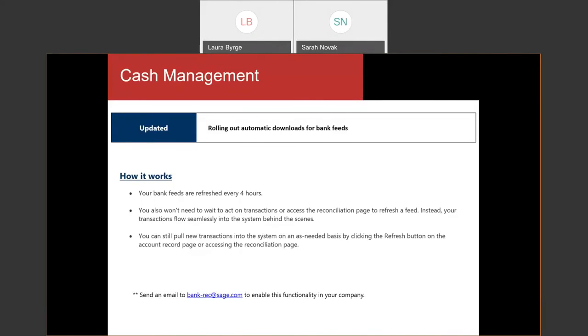You won't need to wait until you reconcile your account or manually go in to refresh the feed. Instead, they'll work in the background behind the scenes, and every 4 hours you will have a refreshed set of bank transactions.